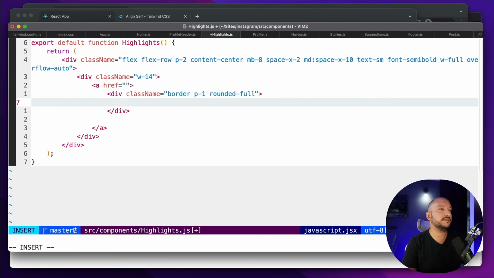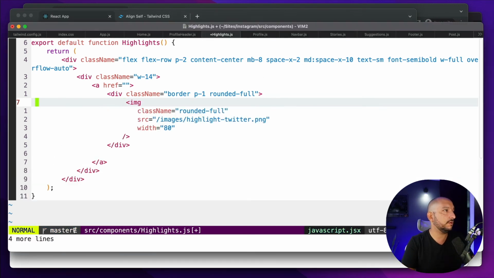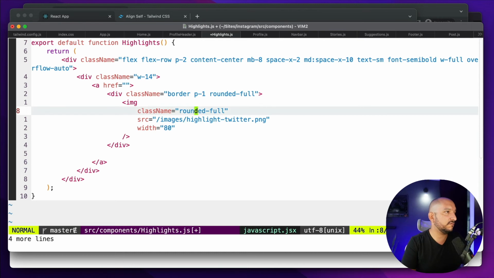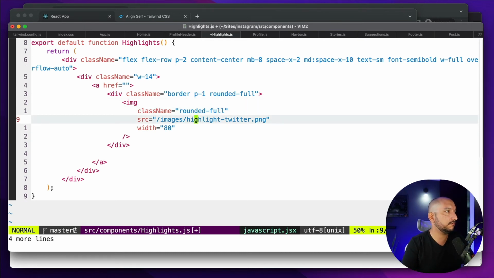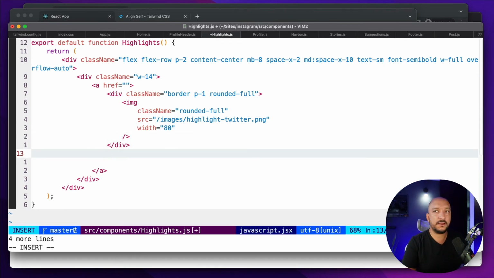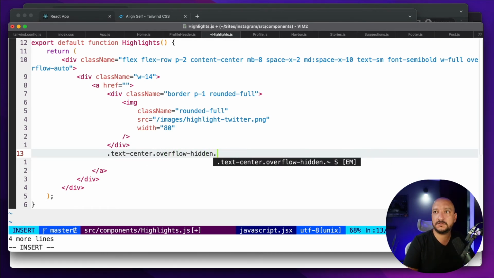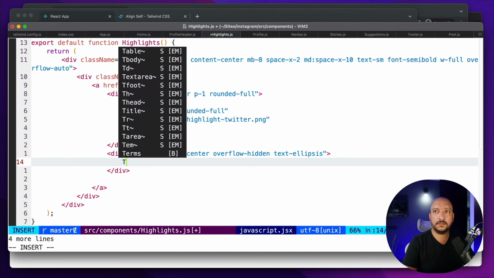And inside this is where we have the image, which I'm just gonna copy. I already copied the images to the project, so this should work. I will obviously put that in the repo, so you guys can have all the images. And below this is where we have the little description, so it will be some div with the text center, overflow hidden in case it gets too long, and it will show an ellipsis. Okay, this will be Twitter.